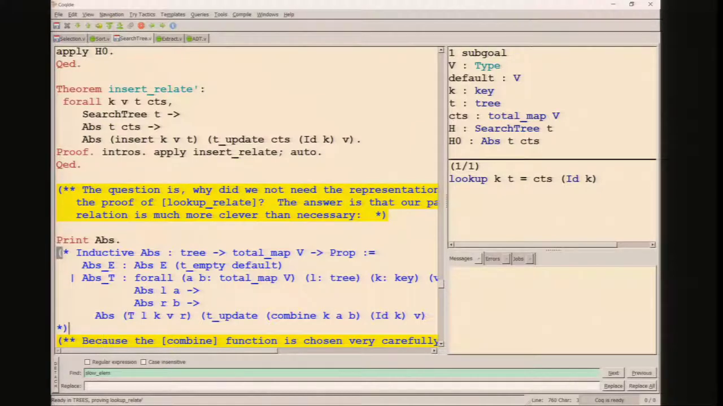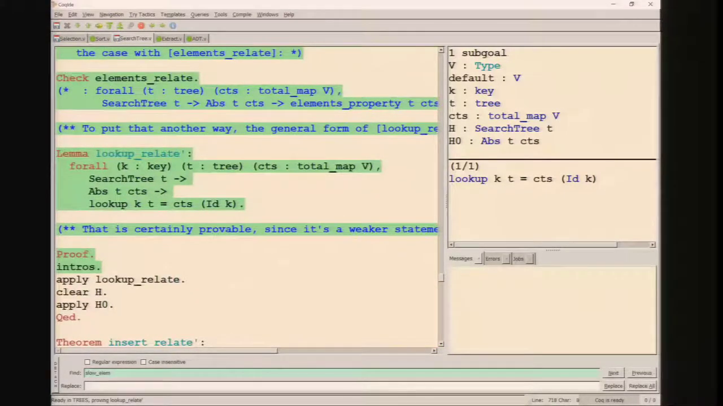Question? Yeah. What's the philosophy behind not putting the invariant like search tree inside the abstraction relation? Good question. The quick answer is that's dependent type hackery, and I wanted to keep things simple. And in general, when I'm doing first order programming, if I can avoid mixing propositions with my programs, then my programs are simpler to manipulate and understand.